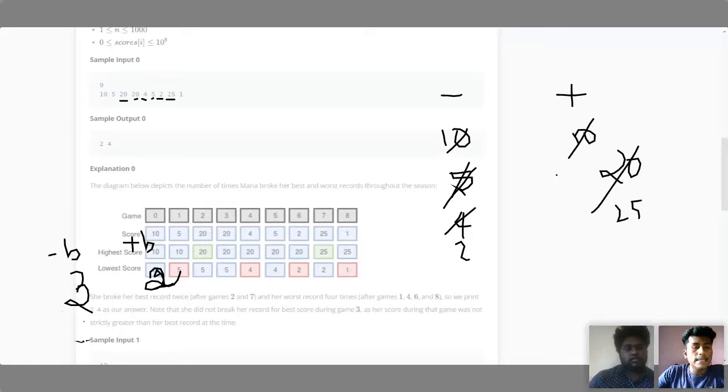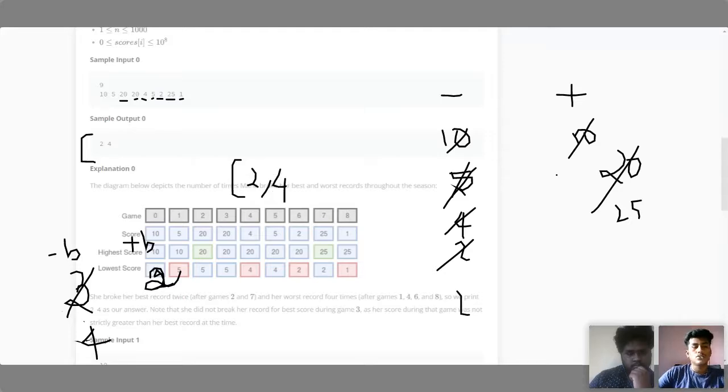The last game of the season, she scores just 1 point. So 1 is lowest. Her current lowest count is 3. She again broke the record for lowest scores, so it goes from 3 to 4. So finally, we have 4 times she broke her lowest record and 2 times she broke her highest record. So index 0 is highest and index 1 is lowest record. So you should return 2 comma 4. So the output is 2 comma 4.